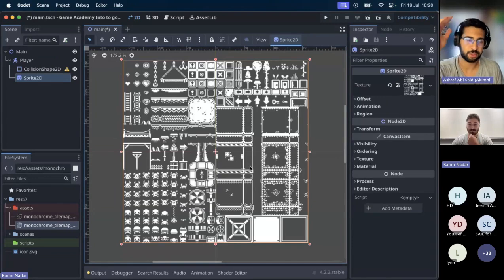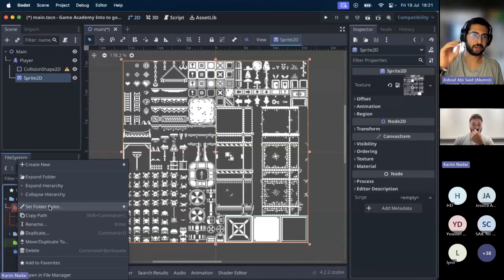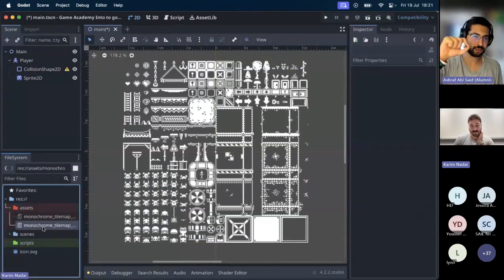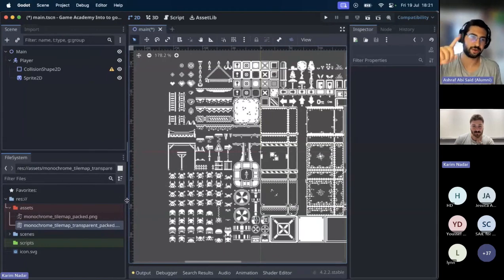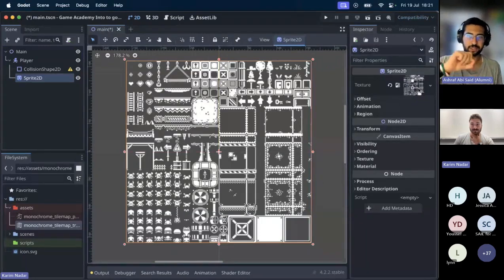All right, so sorry for cutting you off. Basically, what we've done so far is we've imported our 1-bit platformer pack into our assets folder, and you colored the assets folder red because it's easier to see this way. Then you grabbed the PNG, which is the transparent tile map, and you can either drag it directly onto Sprite 2D, or click on Sprite 2D and drag it into the texture. Is this correct? Yes, that's true. Awesome.